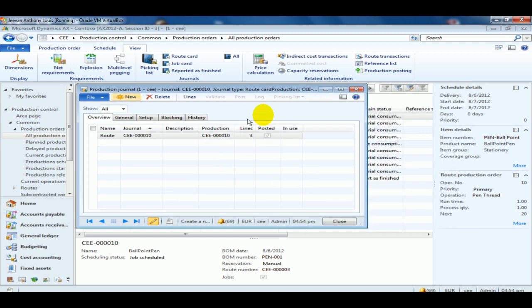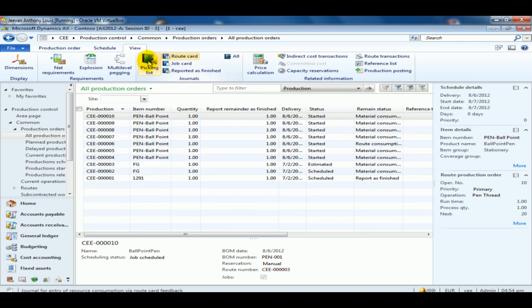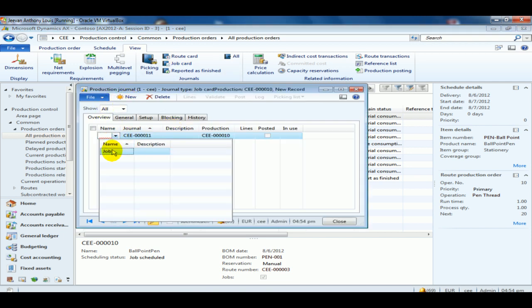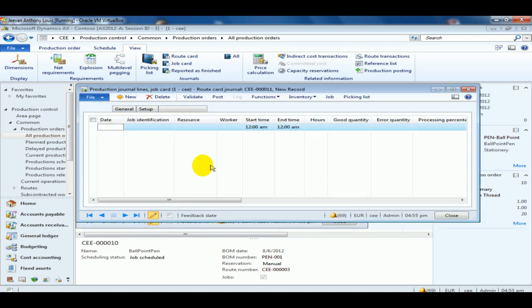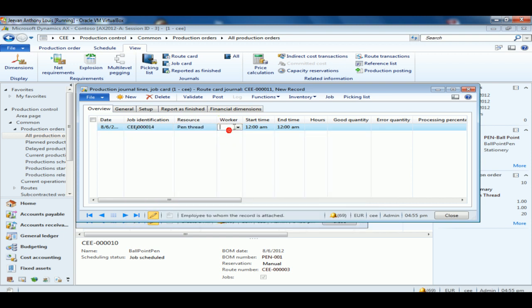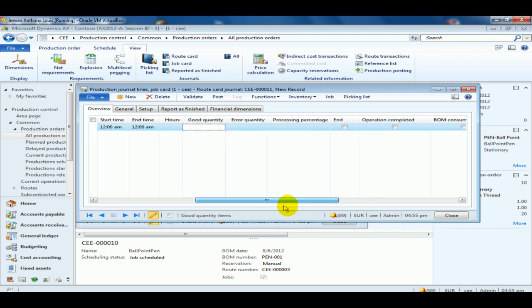Now if you want to create a job card, you'll have to go to the job card, create new, select the job journal name, go to lines, and here you'll have to manually select the job, and you can select the employee who is working on that particular operation, give the start time, end time, and the good quantity, and you have to mention end, operation completed.